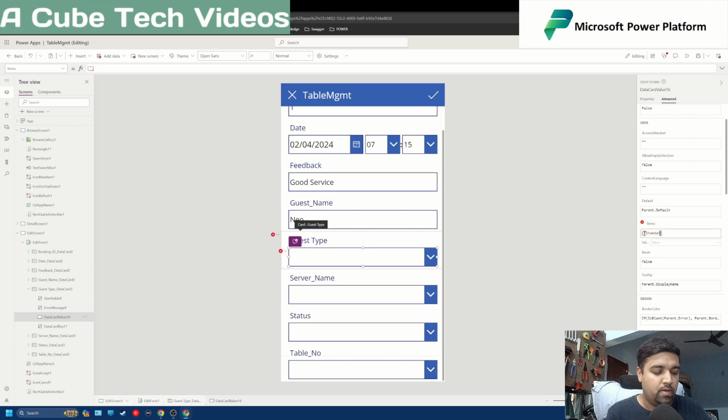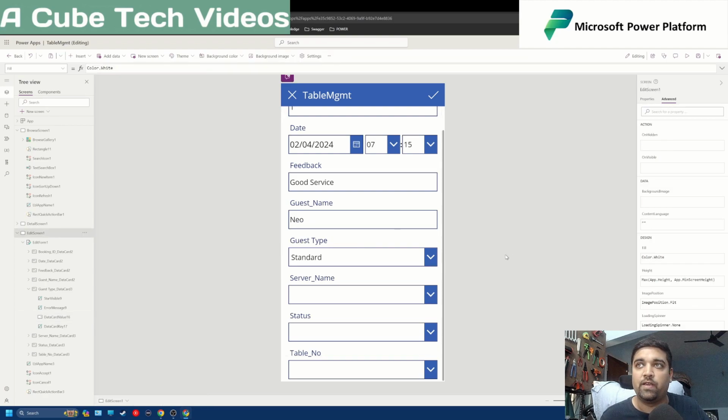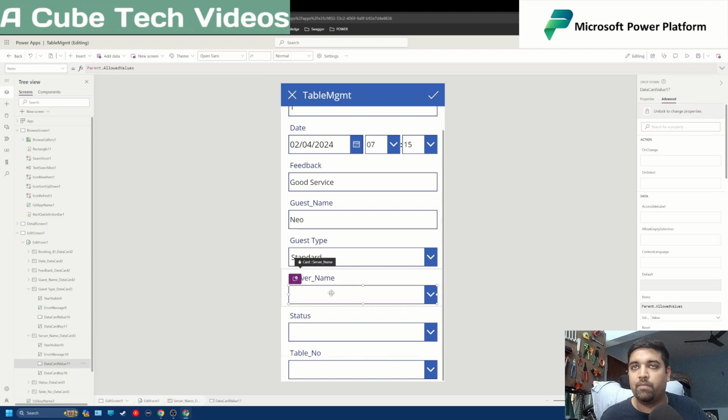So that's standard. I'm going to add a comma, and then the next value is going to be VIP, again a comma, and the next value is going to be special care, and close those off. And that makes it an array now. Now you can see that it's immediately populated the first value over here. And if I quickly interact with the app in the preview mode, we can see that it has given an option of selecting one of the guest types which we have entered into the array. And we're going to do the same thing for the rest of them. So let me quickly complete that.